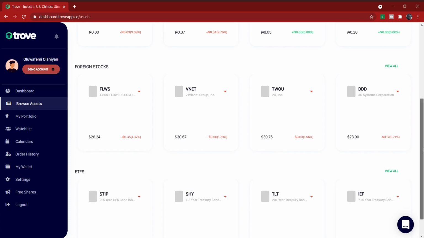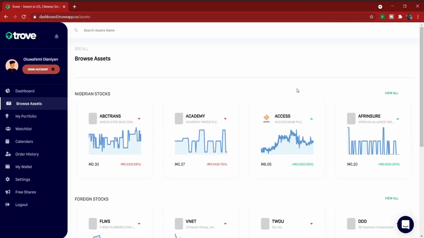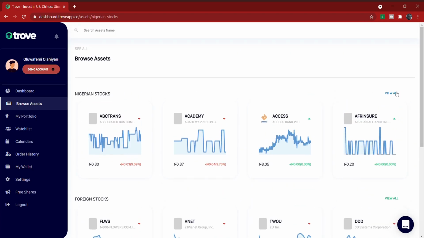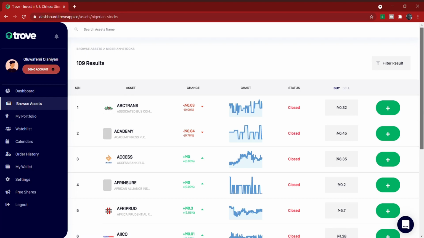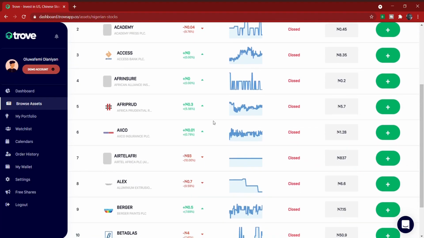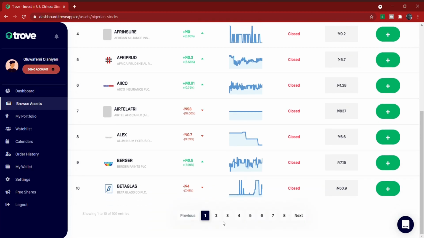So let's just check out some of the Nigerian stocks on this app. So you come and click view all here. So once you click view all, you see all of the Nigerian stocks that you can buy on this app. So here you have different Nigerian stocks. You can see this Access Bank. This is ICO. If you come down, you see different familiar companies here. This is Airtel. This is Beggar Paints. Different companies. And if you want more, you just come down, click 2, 3, 4, and so on.